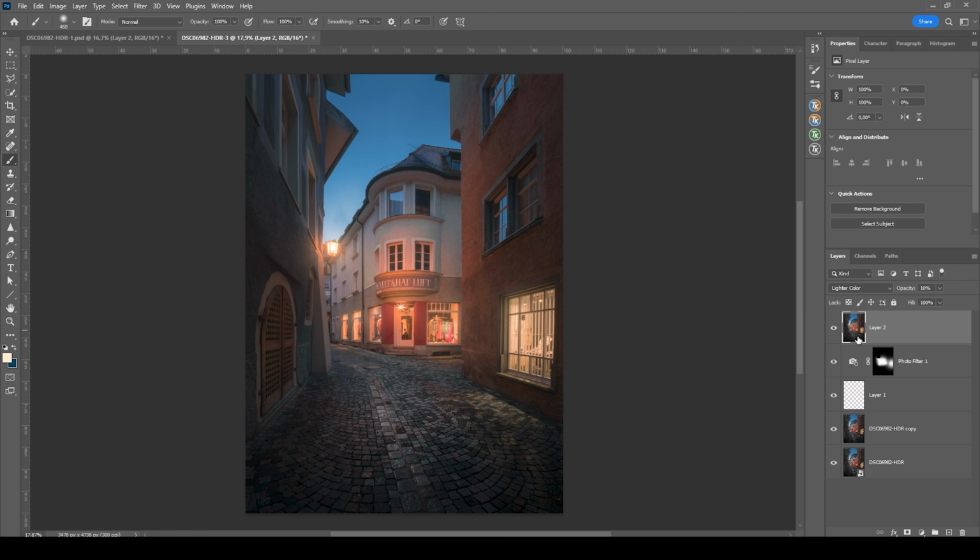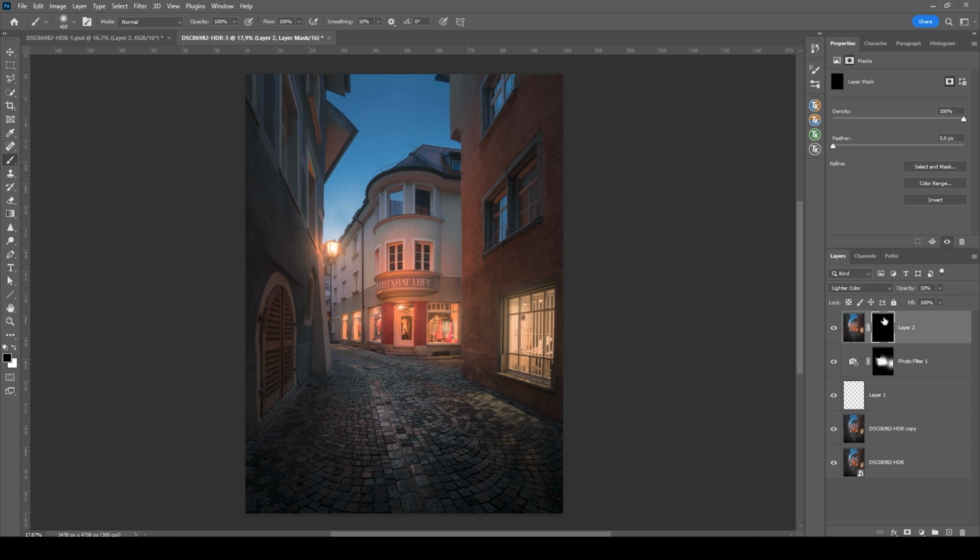And I want to apply a black layer mask so I can paint in the stroke more specifically. So I'm holding down the Alt key and click on the layer mask icon to instantly create a black layer mask. Then again, grab the brush, set the foreground color to white and paint in where we want to have that Orton Glow applied, mainly around the highlights. We want to keep it subtle, so that's looking very, very good.